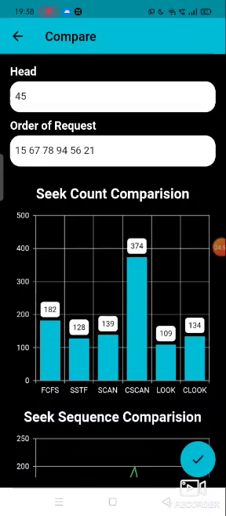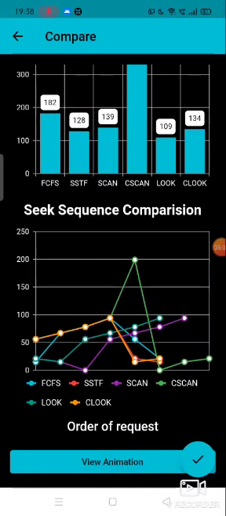After executing it, the graph of seek count comparison and seek sequence comparison will appear on the screen. We can also review the animation of the graph anytime by simply pressing the review button. Now, let's suppose we have to compare any particular two or more algorithms. Then we have to uncheck those algorithms that are not required. Let's say we want a comparison between SCAN and CSCAN. Then we only have to uncheck every algorithm except these, and the comparison will simply appear. Now we are comparing SCAN and CSCAN, so we will uncheck FCFS, SSTF, LOOK and CLOOK. Now we can see a direct comparison between SCAN and CSCAN.